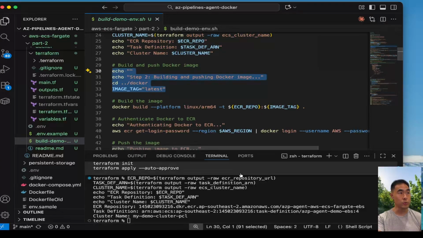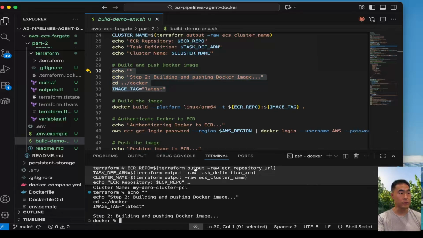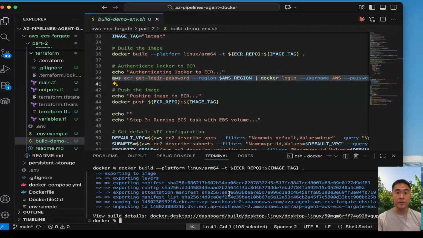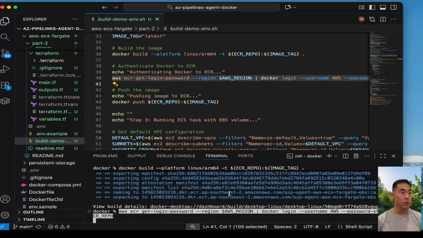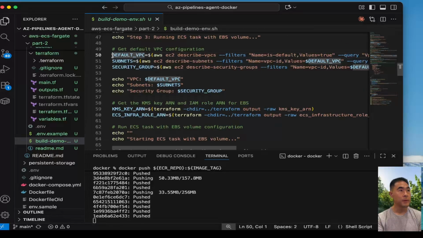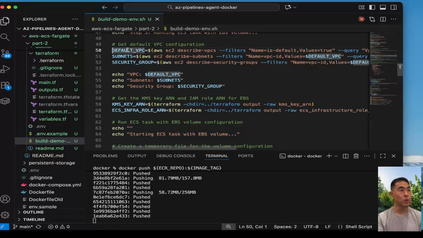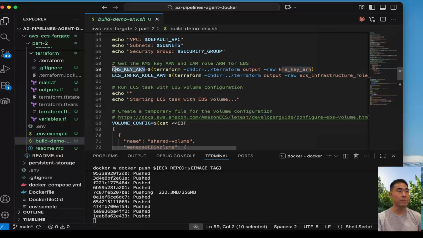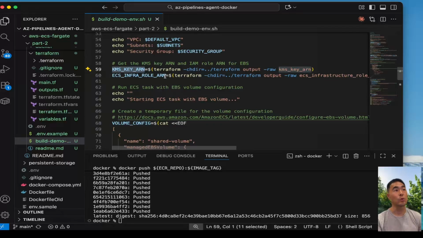Next, we're gonna go to our Docker folder to run and to build our image. Now, these are steps that we've done in the last video. All the same stuff. Next, we'll push the image to ECR. And while waiting for that, we can go over the next few lines. This one is the same as the last video. Again, we're just populating variables so we can create the task for ECS. So this one will get the KMS key ARN and the ECS infrastructure role ARN.